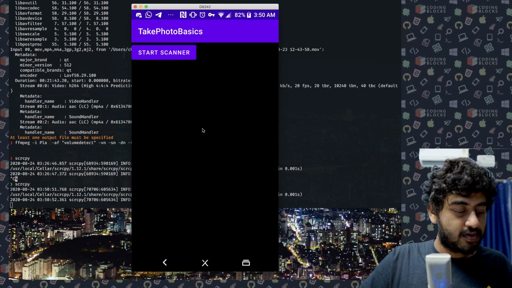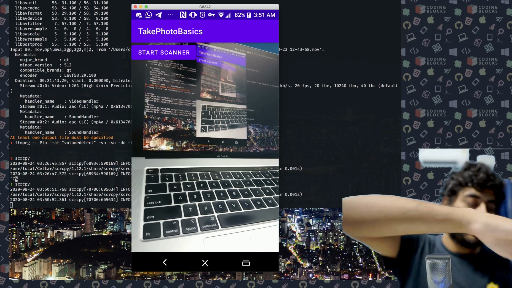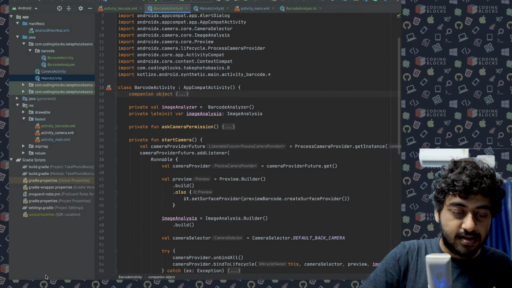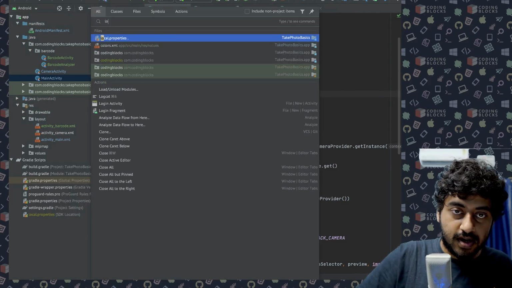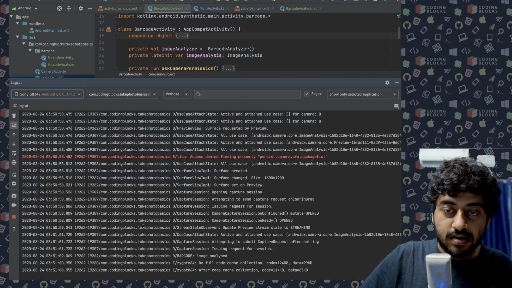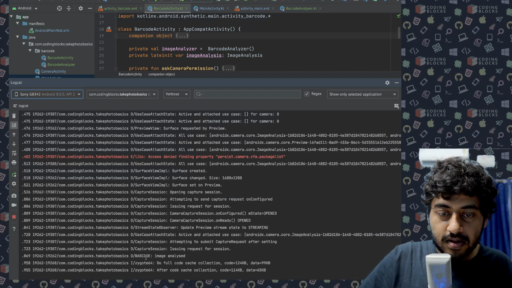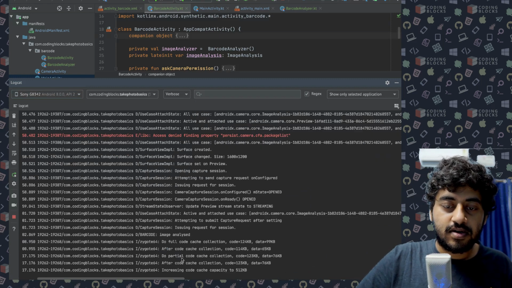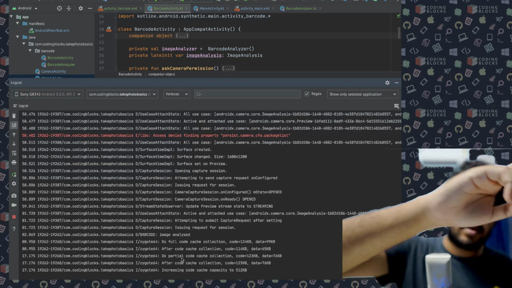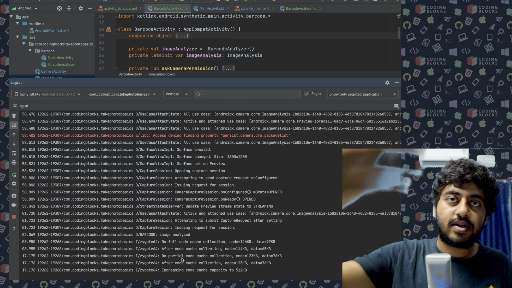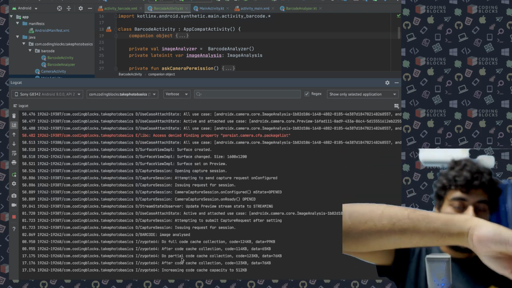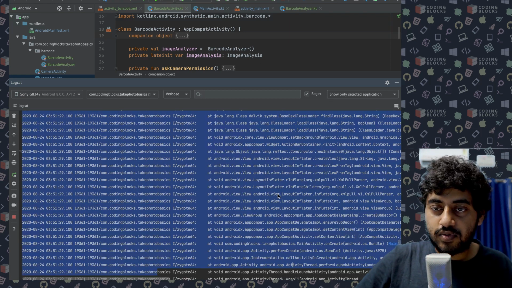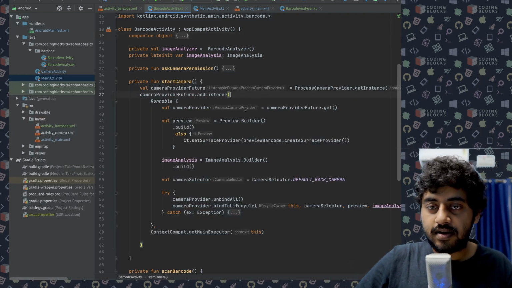So app is running. Open barcode activity. Here is the barcode activity running. Start scanner. Scanner has started. Are we seeing logcat? Barcode image analyzed. Okay, so one image has been analyzed. Okay, so it's not happening continuously, so we need to make sure that it happens continuously. If I click on start scanner again, it's not happening continuously. Why it's not happening continuously, we will have to check that as well.